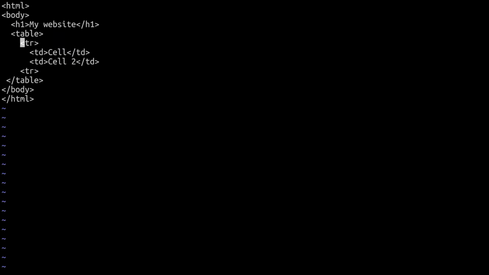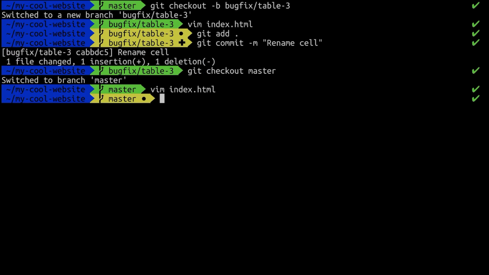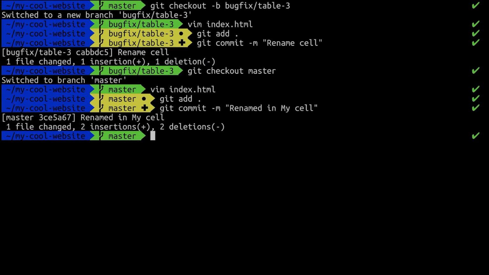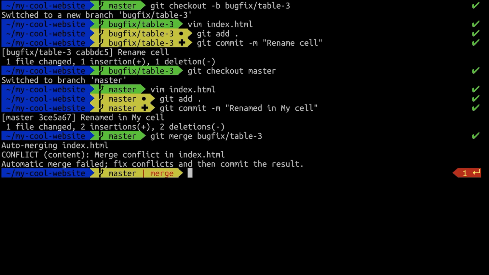So let's say that for whatever reason, I've decided to call my cells now my cell. So I have here my cells, edited absolutely the same line. I'm committing it: renamed in my cell. Now, I have absolutely no issues making this change inside master. But if I go ahead and try to merge this bug fix, we're going to get into this conflict.